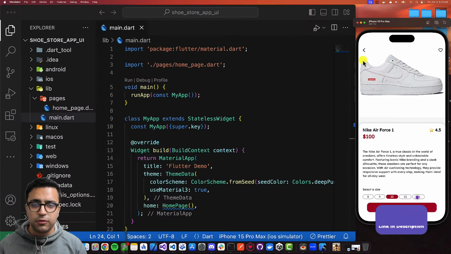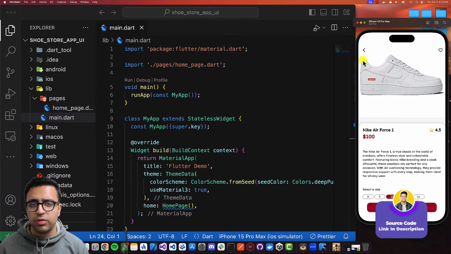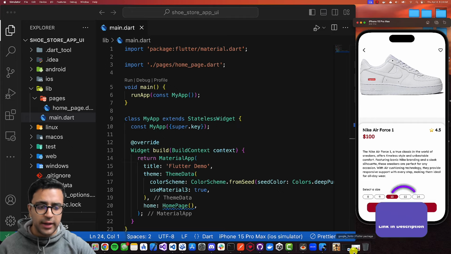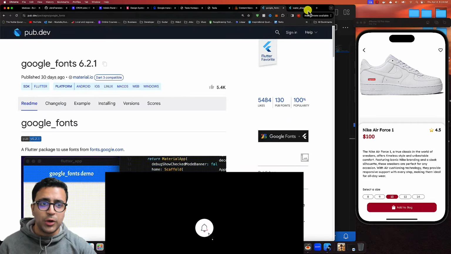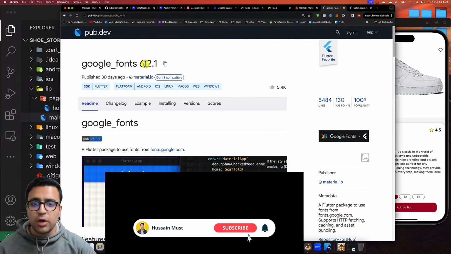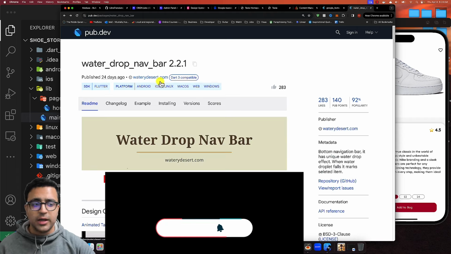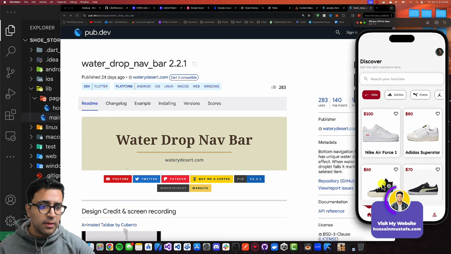To get started, the first thing that we're going to be doing is importing all of the packages that our app is going to depend on. And for the purposes of this tutorial, I kept them to a bare minimum. We're only going to be using the Google Fonts package, which is going to allow us to implement some custom fonts within our app, as well as the Waterdrop navbar package, which is going to allow us to implement the bottom navbar that we're seeing on our homepage.